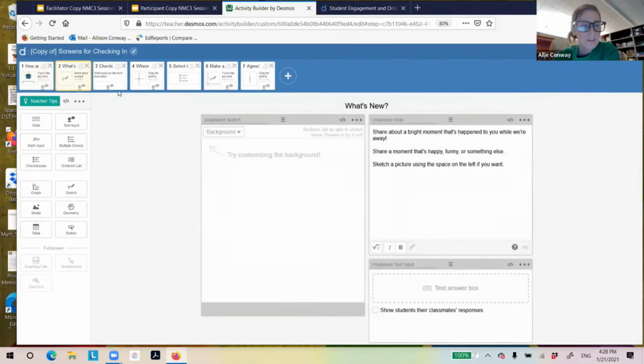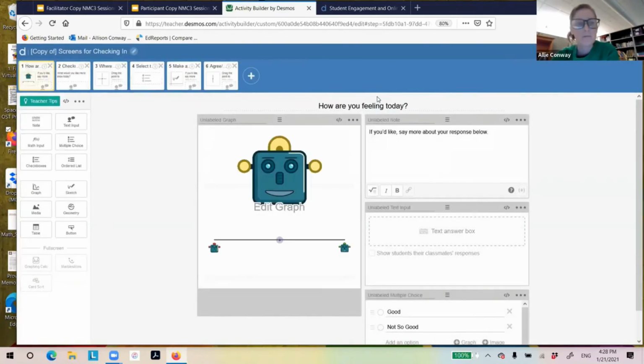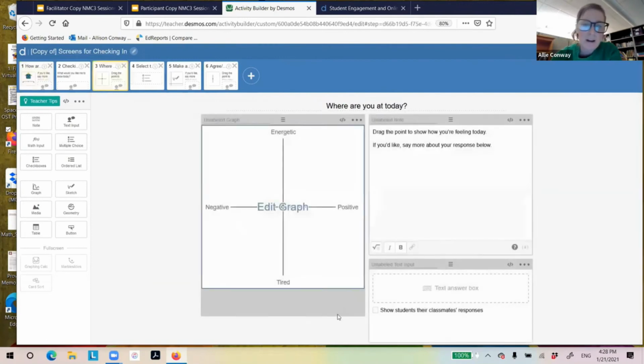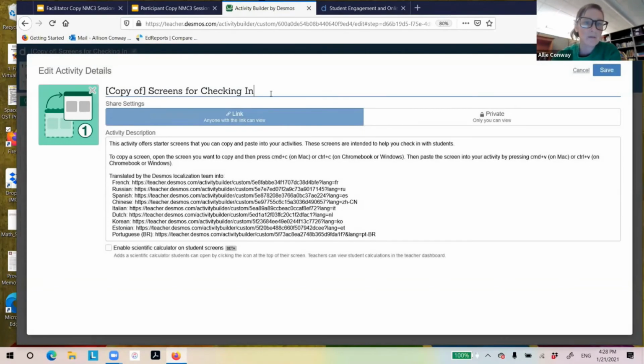Then I go to this, what's new? That's going to be too hard for my students to answer. It's kind of open-ended. I'm going to go ahead and just delete that screen out of there. I don't want it. Same thing here. I like this, but I don't want there to be an additional component of text input. I'm going to get rid of that. Now what I want to do is I want to make this my own.